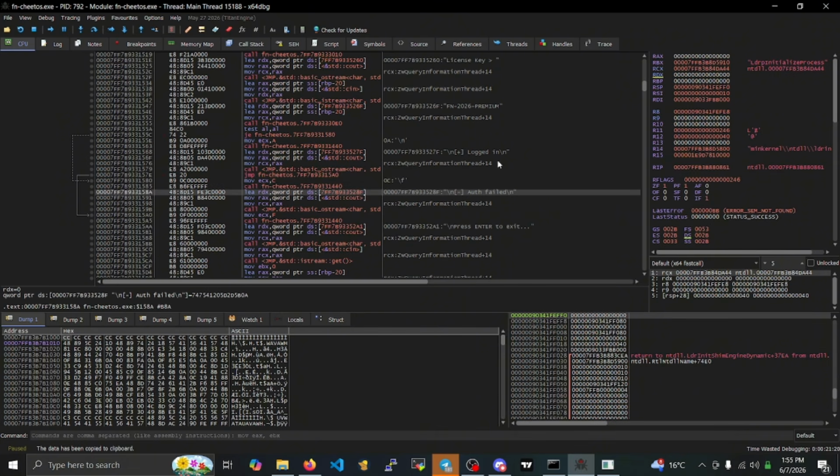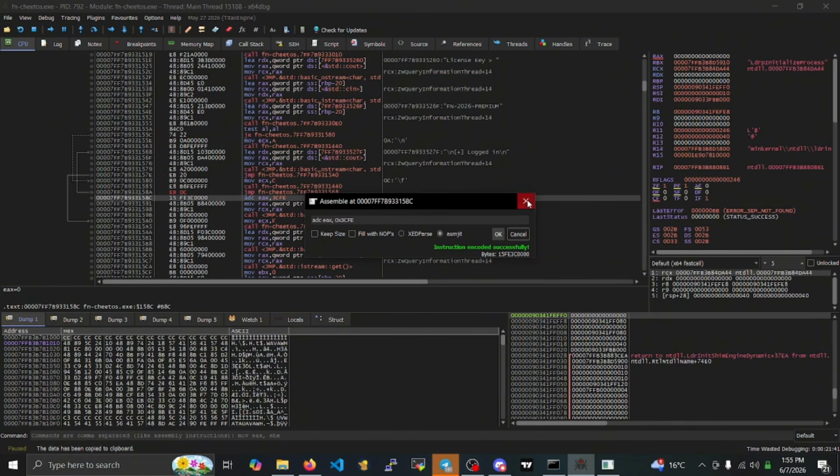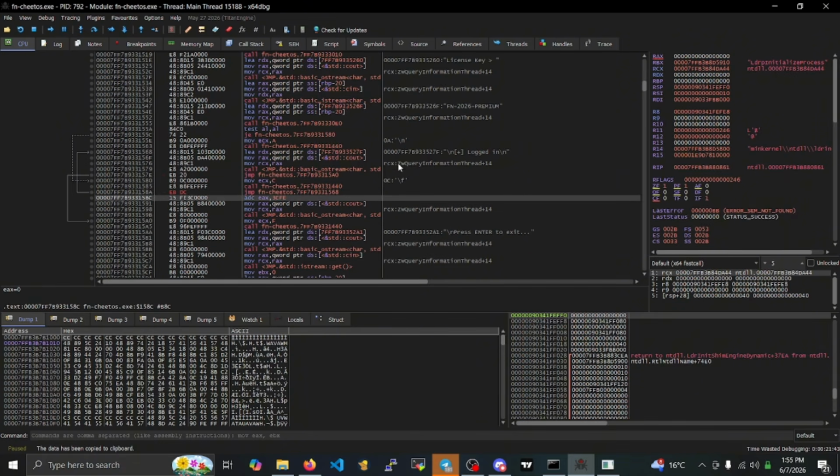And let's just change the assembly instruction here. We do that by just clicking space. And let's replace this with a jump instruction, which tells the application to jump to another memory address. You need to do 0x because it's a memory address format, and you're just going to paste this. And as you can see, something changed here, so the jump changed. And pretty much what we've done is we've redirected the auth failed to logged in.